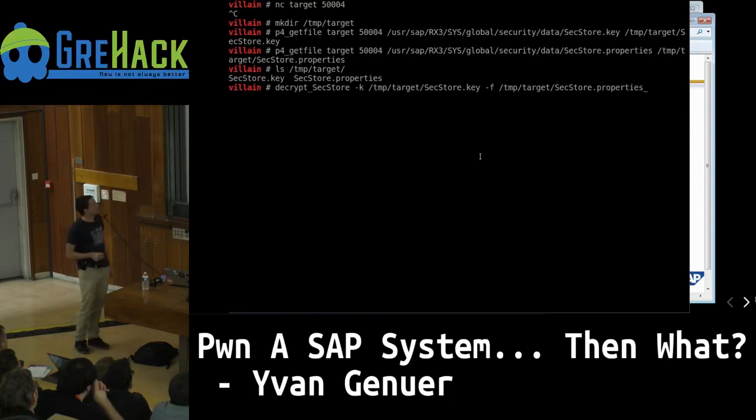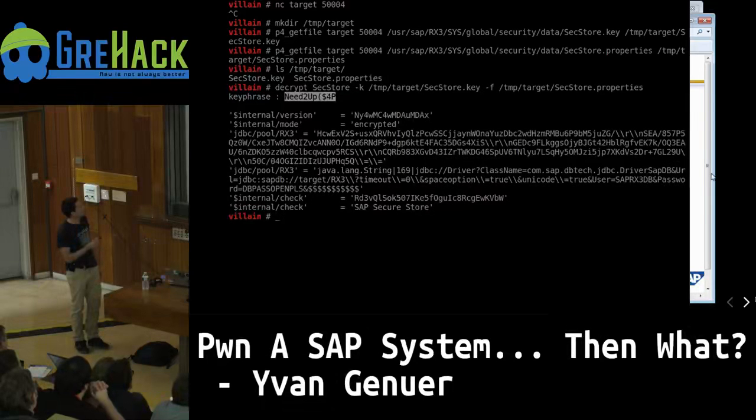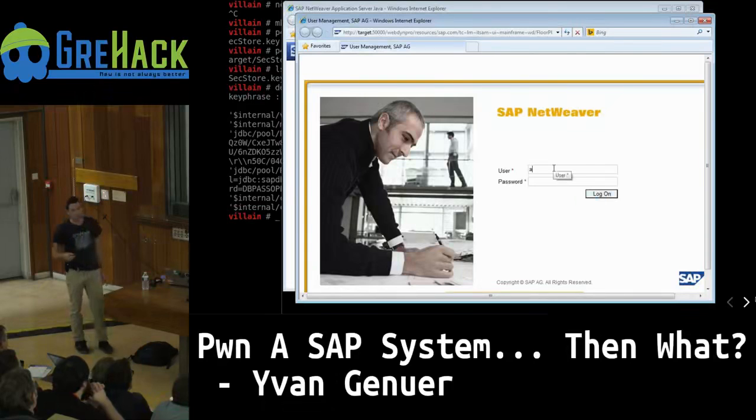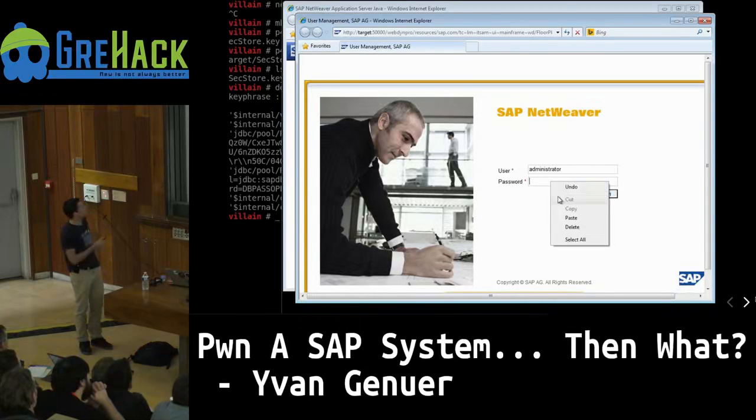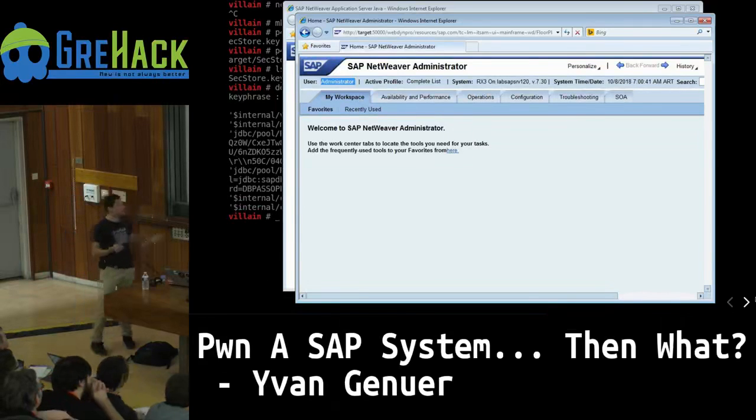Okay, I retrieve the file and I use another Python script to decrypt the file. So this is one line, the encrypted version, and one line, the decrypted version. I use this key phrase. The key phrase is also called the master password, and now I enter administrator and the password I just found here. And now I'm logging in as the SAP administrator of the Java part. So this is game over, because you can access the database, etc., etc.